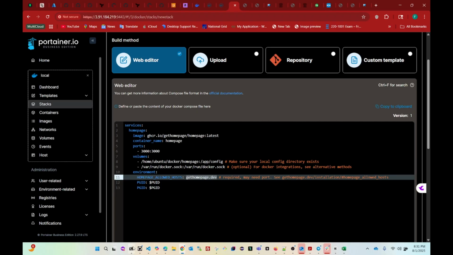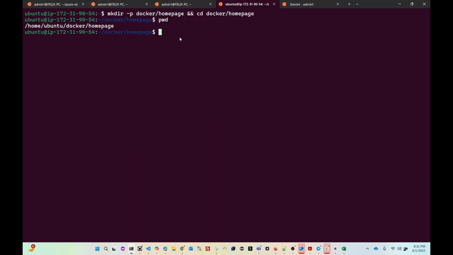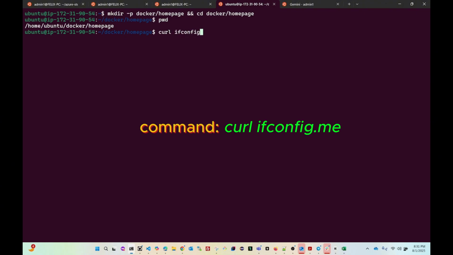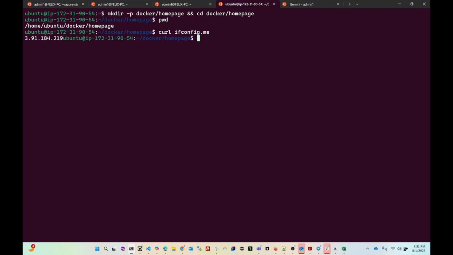How can we get the IP address? I can get the IP address here. If I don't want to go to my Ubuntu machine on the AWS console, I can easily type curl ifconfig.me, and that will give us the IP address.